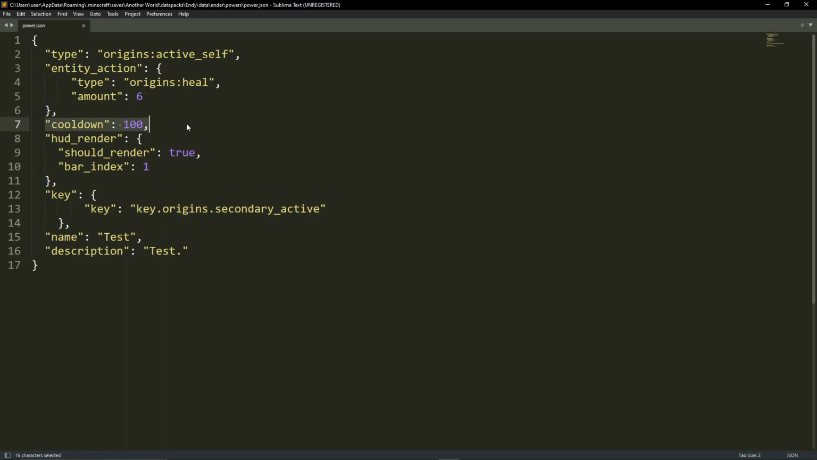And after that is the cooldown, which is in ticks. So this is 5 seconds. Then the HUD render, which is the cooldown bar. You can set it to true or false according to your liking, which will just enable or disable the bar. And then there's the bar index, which is the icon and the color of the bar.